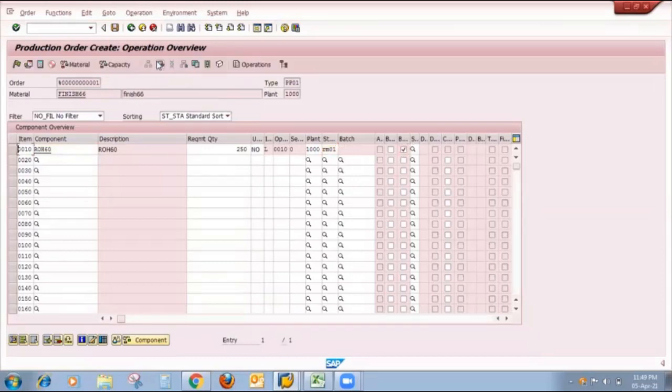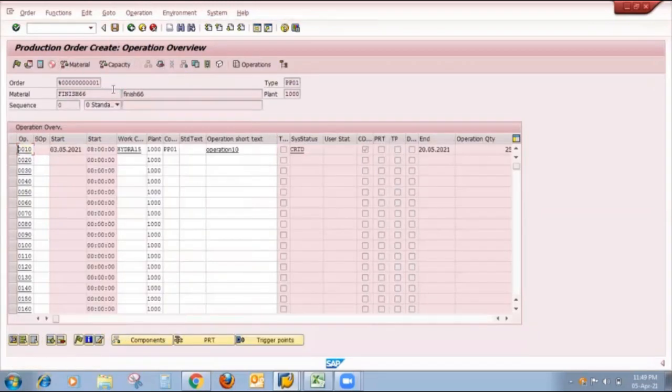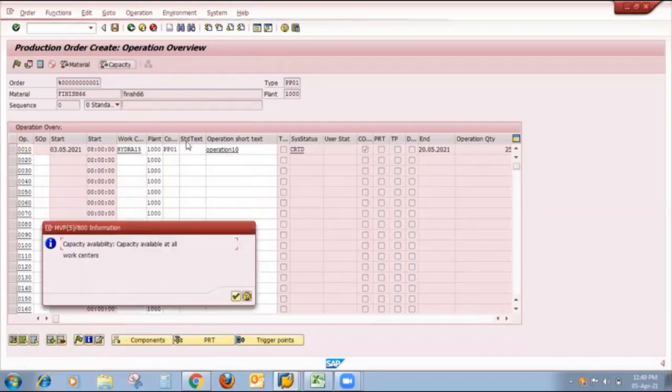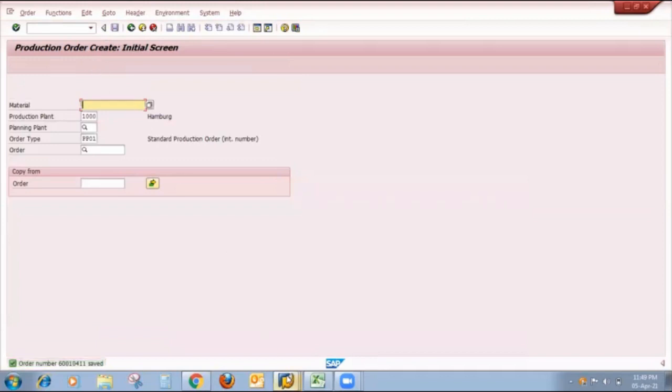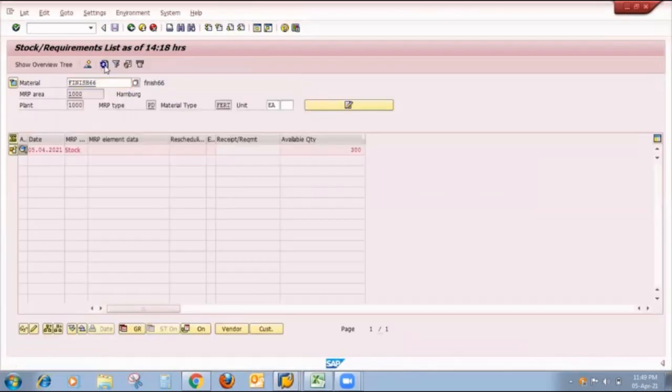I check my operation overview screen. I check material availability. I check capacity availability. The system gives the message capacity availability at all work centers. Now I want to release that production order and save it. Once I save it, the production order will come in MD04.